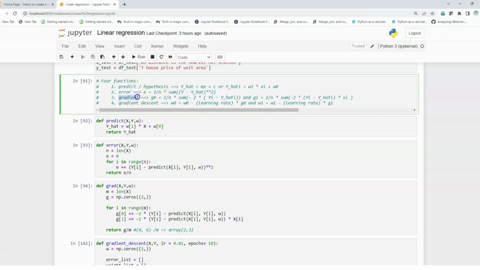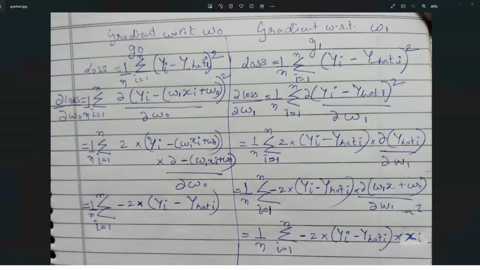Then coming to the gradient, we will have two gradients, one for w0 and one for w1, that is weight 0 and weight 1. We will always have one more weight than the total number of independent features. This is always the concept. I wanted to explain in detail how this gradient is calculated for weights w0 and w1.